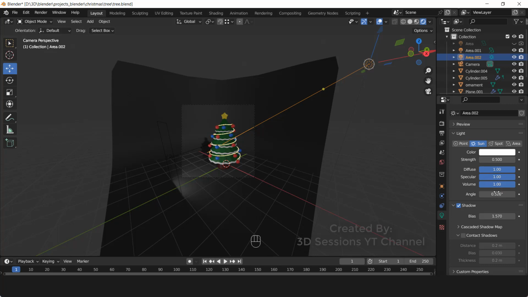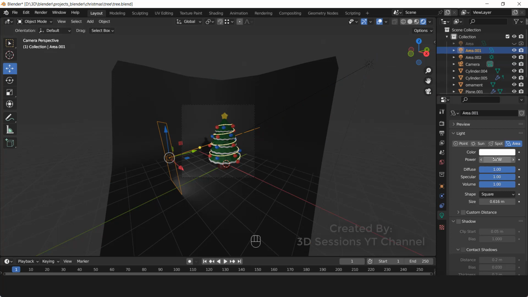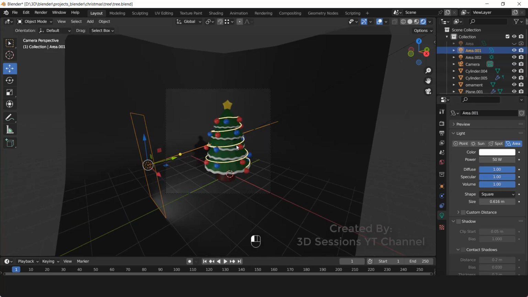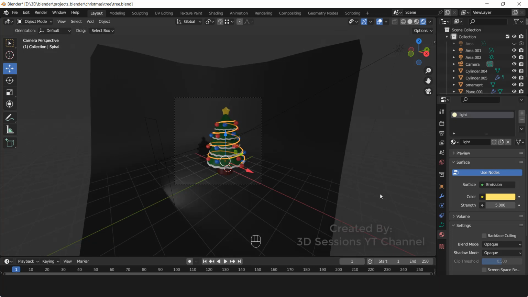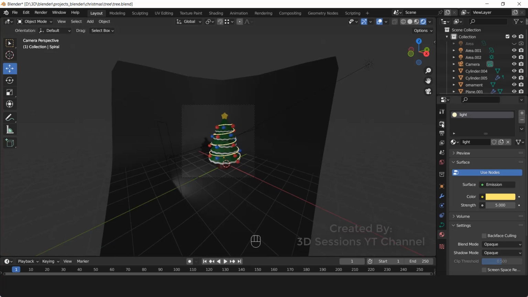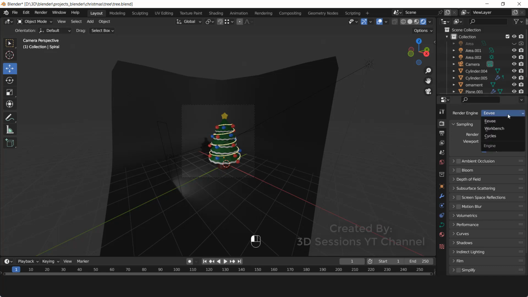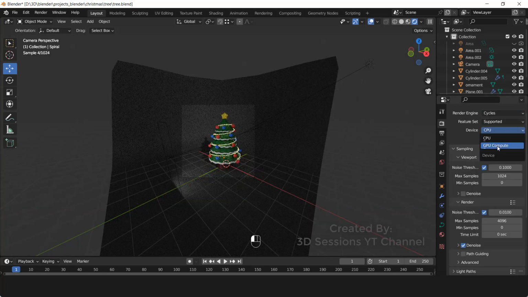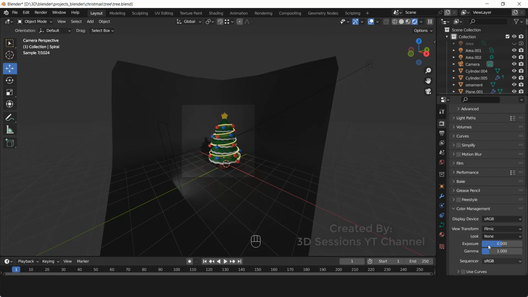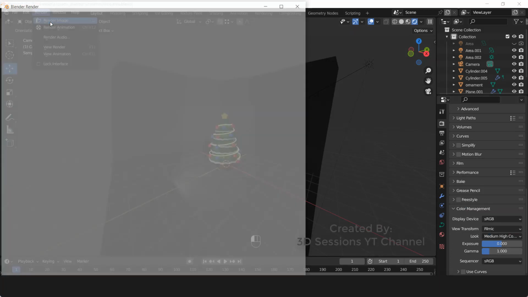This one is the sun and the strength is 0.5. This is the area light and the strength is 50 watt, and for this emission material we made strength 5. And now let's do render settings. Make it Cycles, GPU compute, denoise, and render max samples, make it 512. Color management, look medium to high contrast, render and then render image.